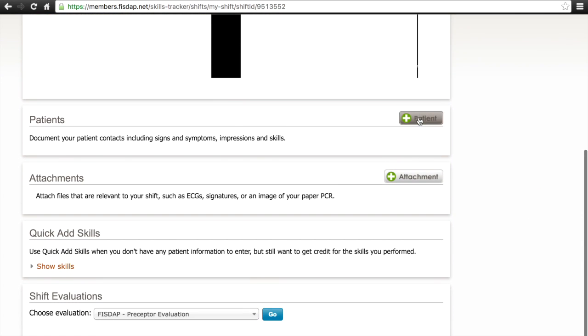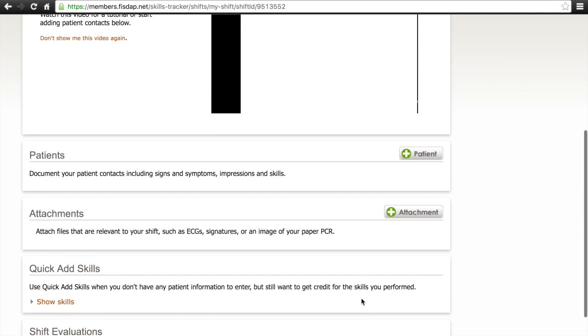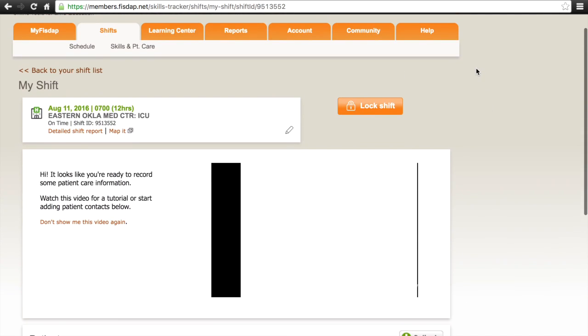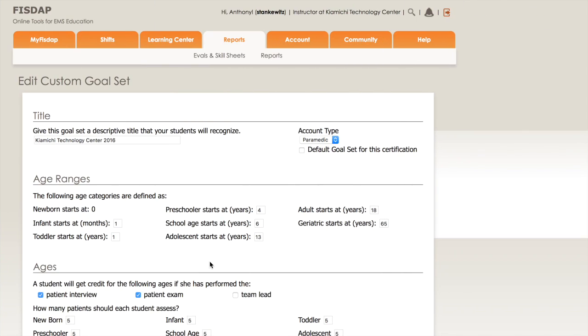So now you have the option to add patients first, because we're going to be adding patients, not necessarily skills. There is a way to do that. Attachments, and then quick add skills, and then your evaluations at the bottom like they always are, even on your lab days. Whenever you go up here and you're ready to add in a patient, I'm going to show you something really quick that will tie in with this in just a minute, but it's the requirements.